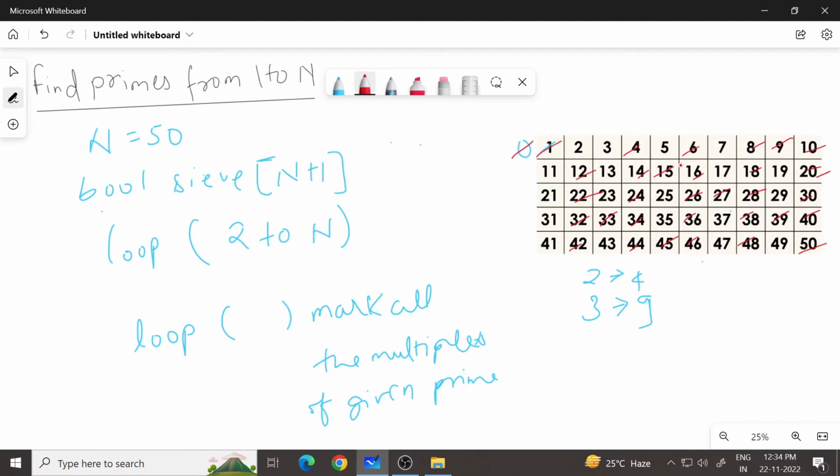Then we'll move on to the next number. The next number is 4. It is marked as non-prime, so we'll move ahead and mark all the multiples of 5. As 5 is a prime number, it is not marked.